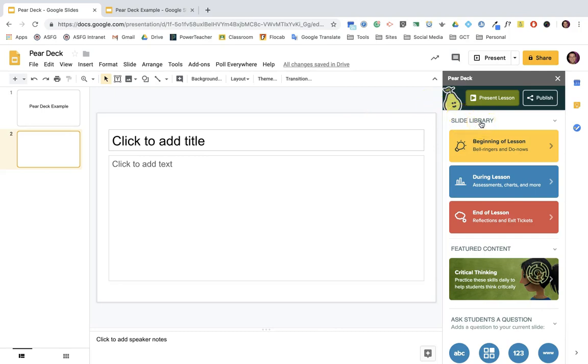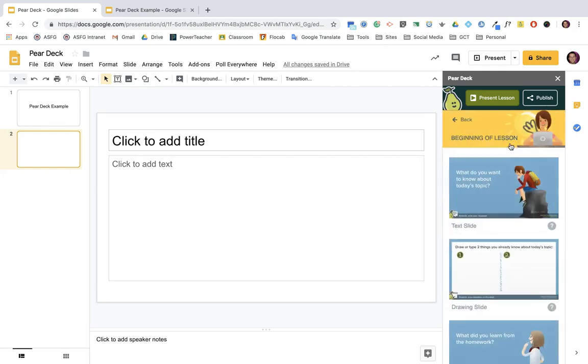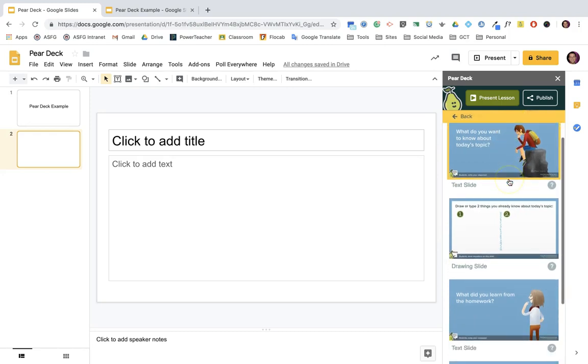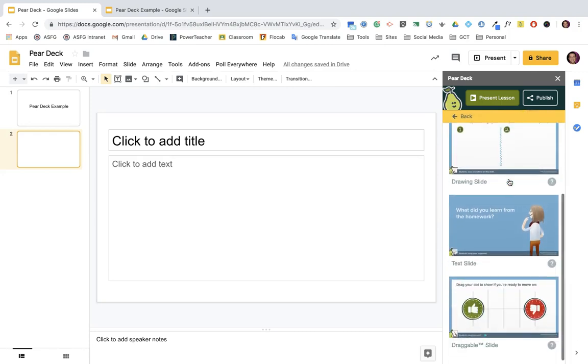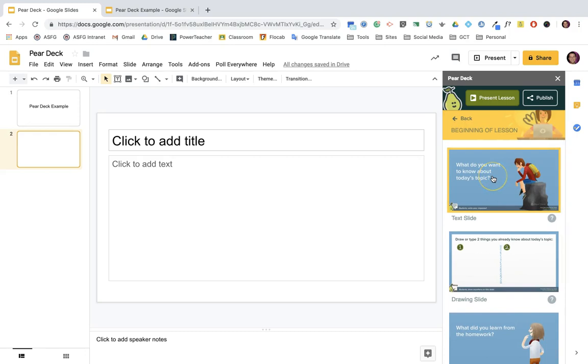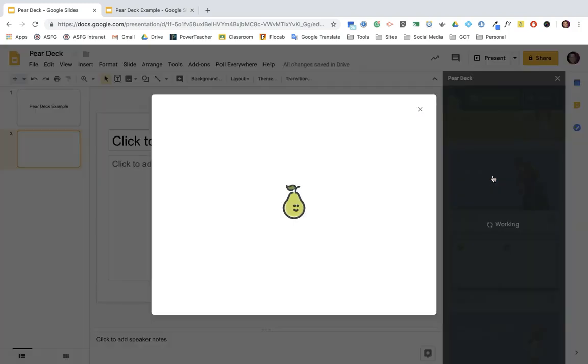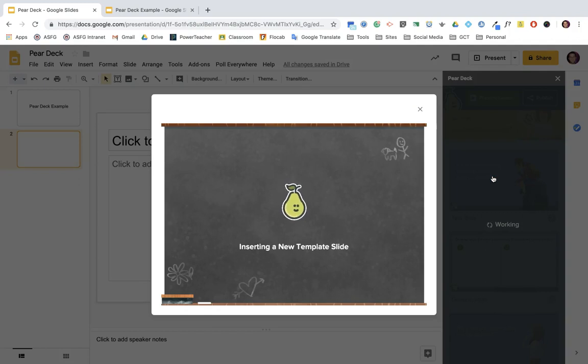Now, you have a couple different options here of what you can do to create your interactive questions. The first is using their slide library, which is pre-created templates. For example, in the beginning of the lesson, right, you can choose a different way to engage your students, for example, by accessing their prior knowledge. To choose it, I simply click on it, and it will be added automatically to my slideshow.